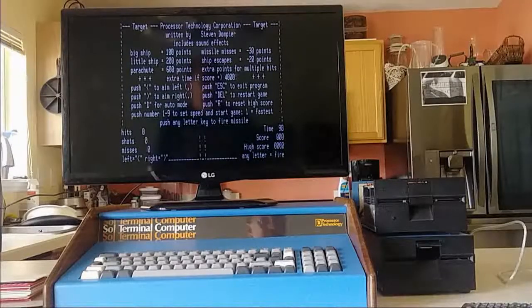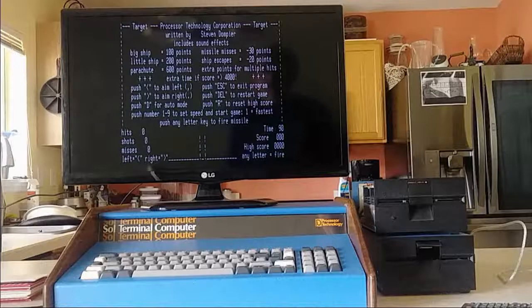Anyhow, that is how you create a boot disk and transfer a file to your floppy disk that you might want to run at a later time.